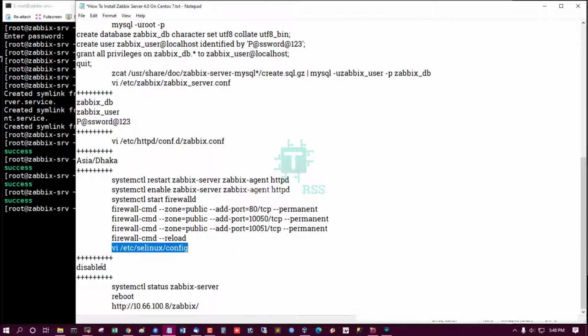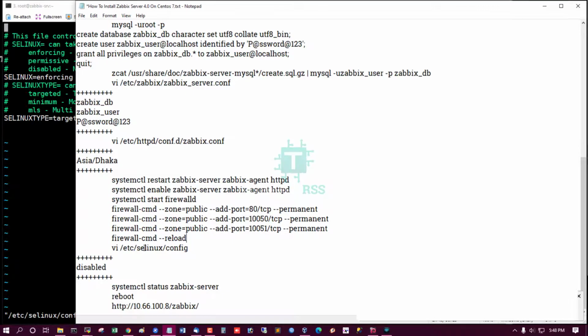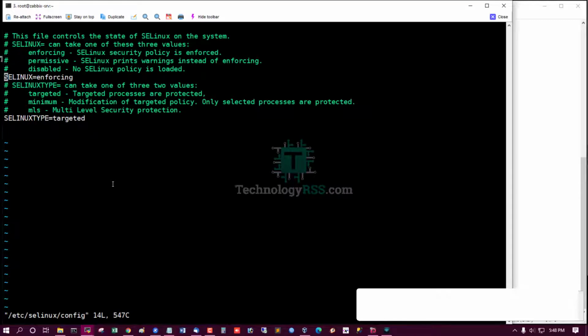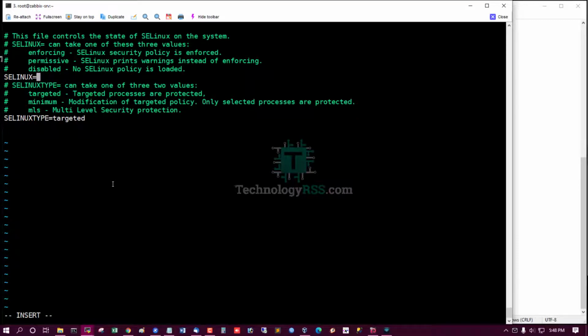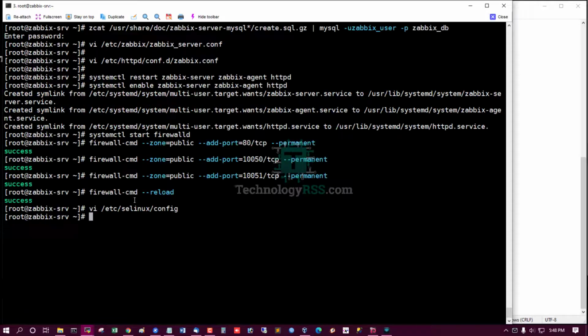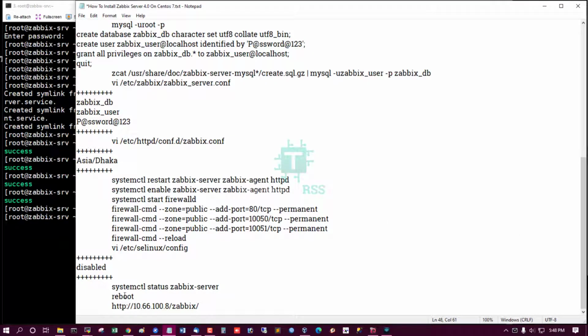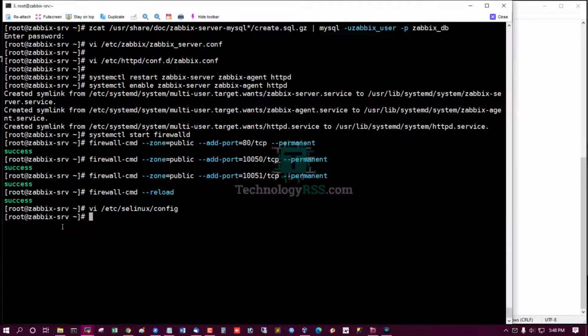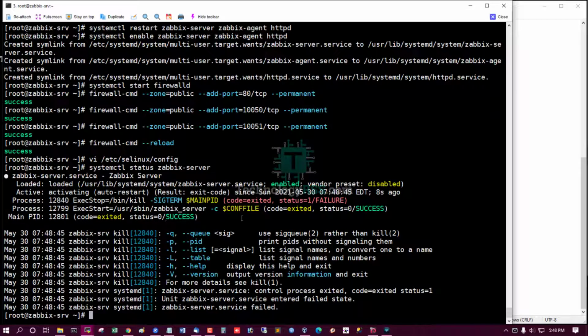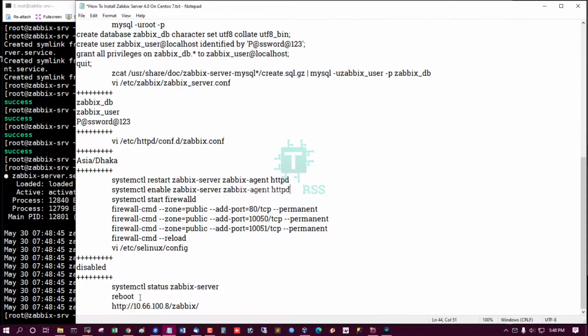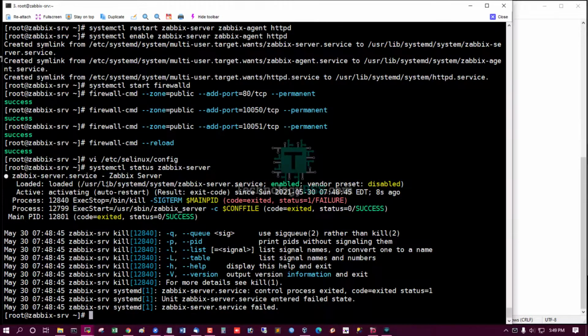Must be SELinux is disabled. Otherwise Zabbix service not start. This is important thing. SELinux must be disabled, and then reboot your server. Otherwise Zabbix server not started.